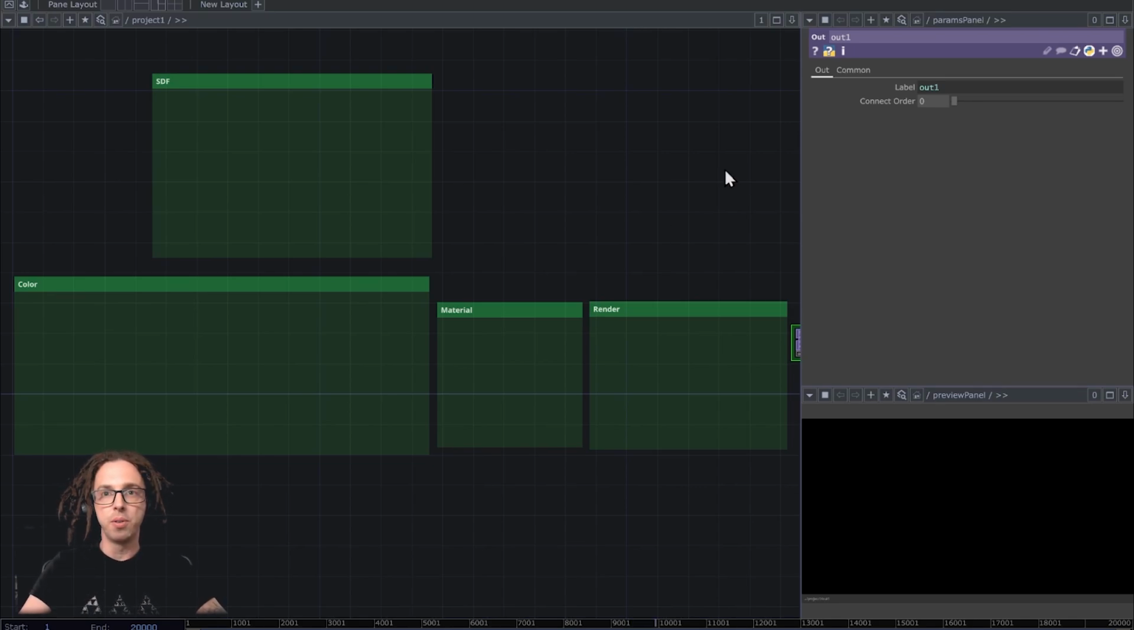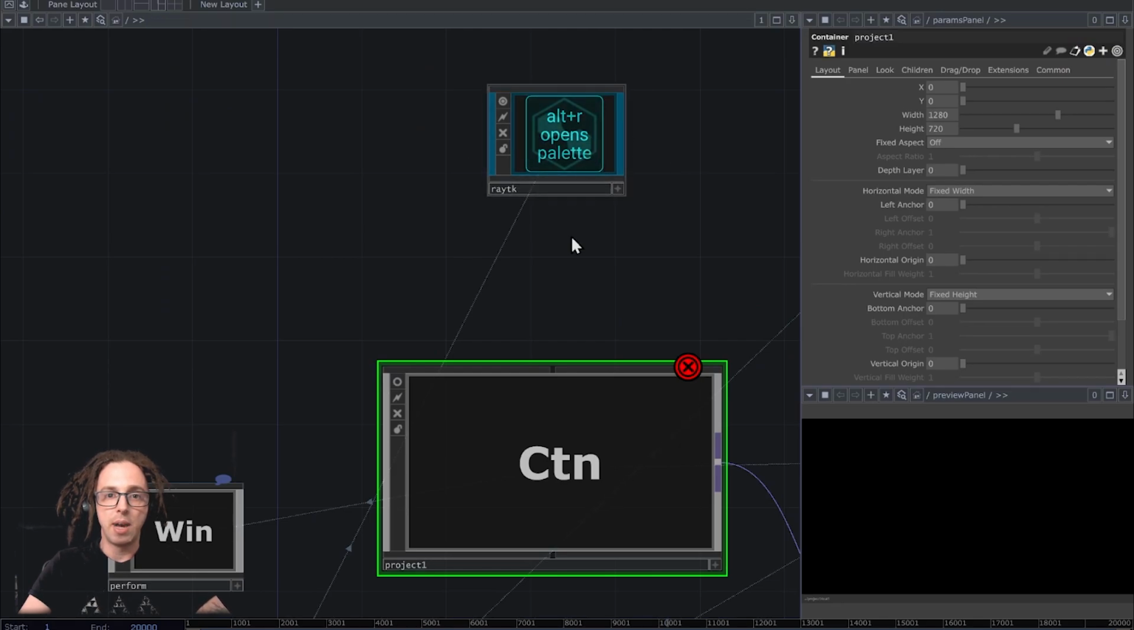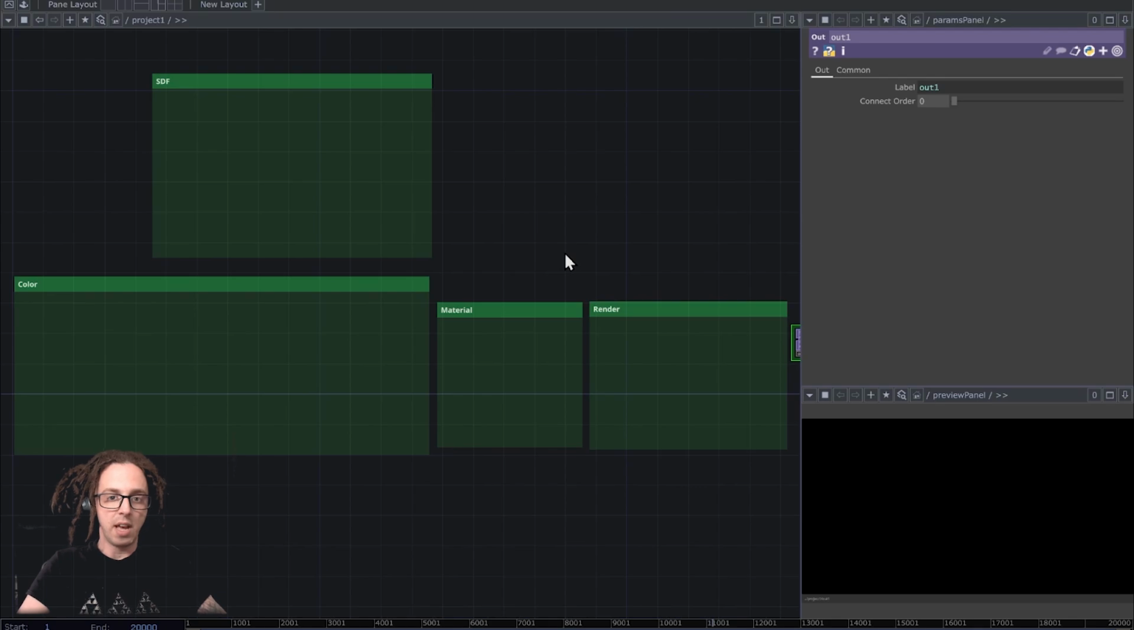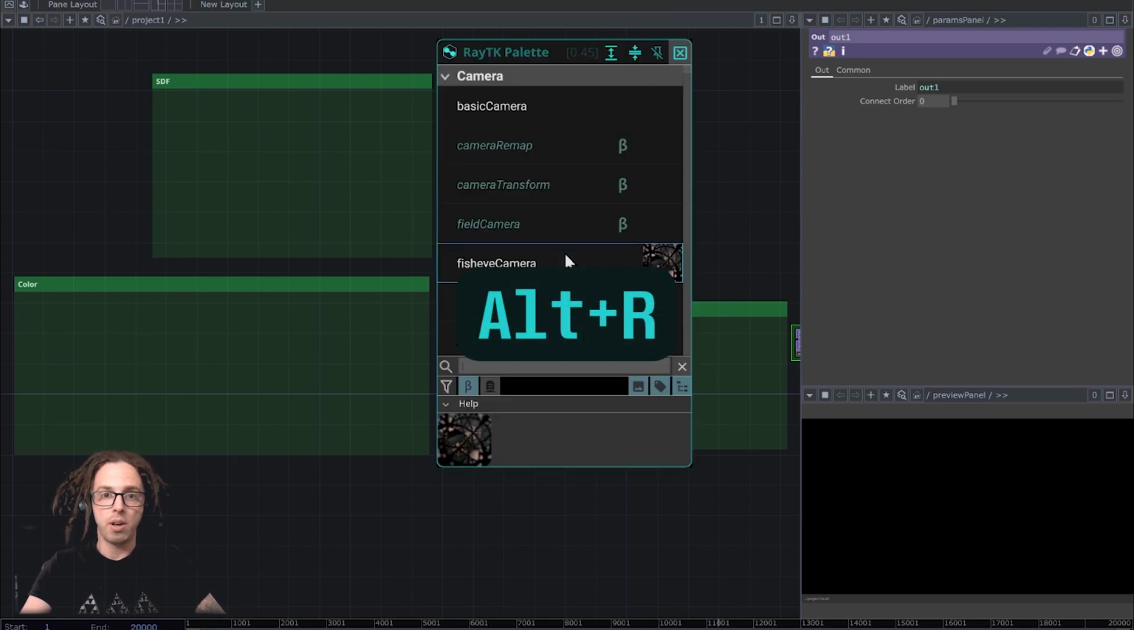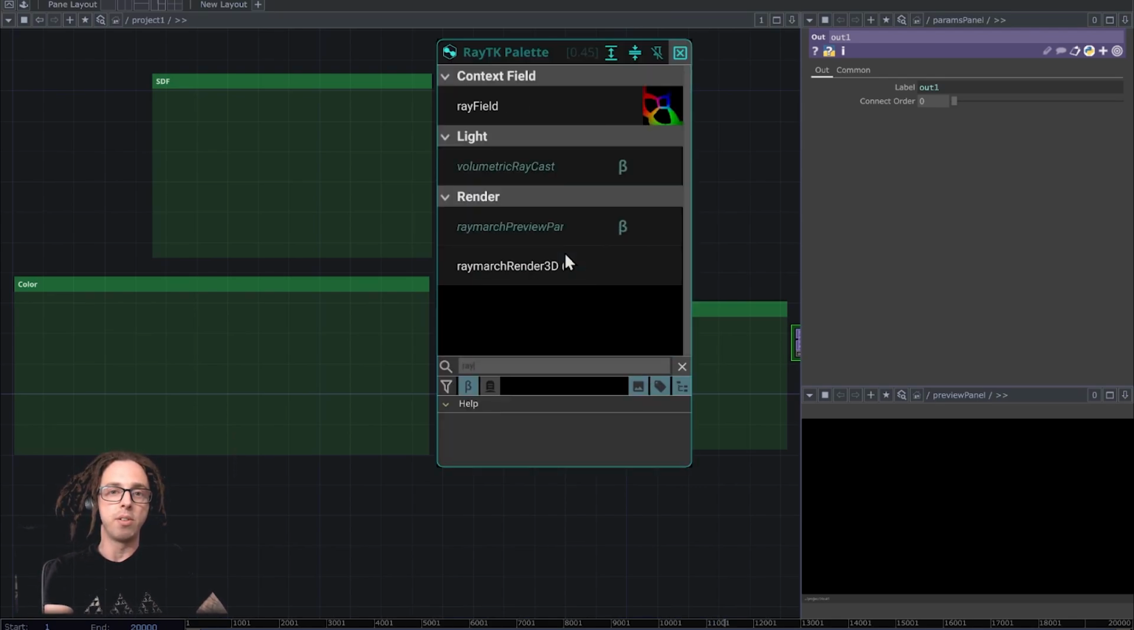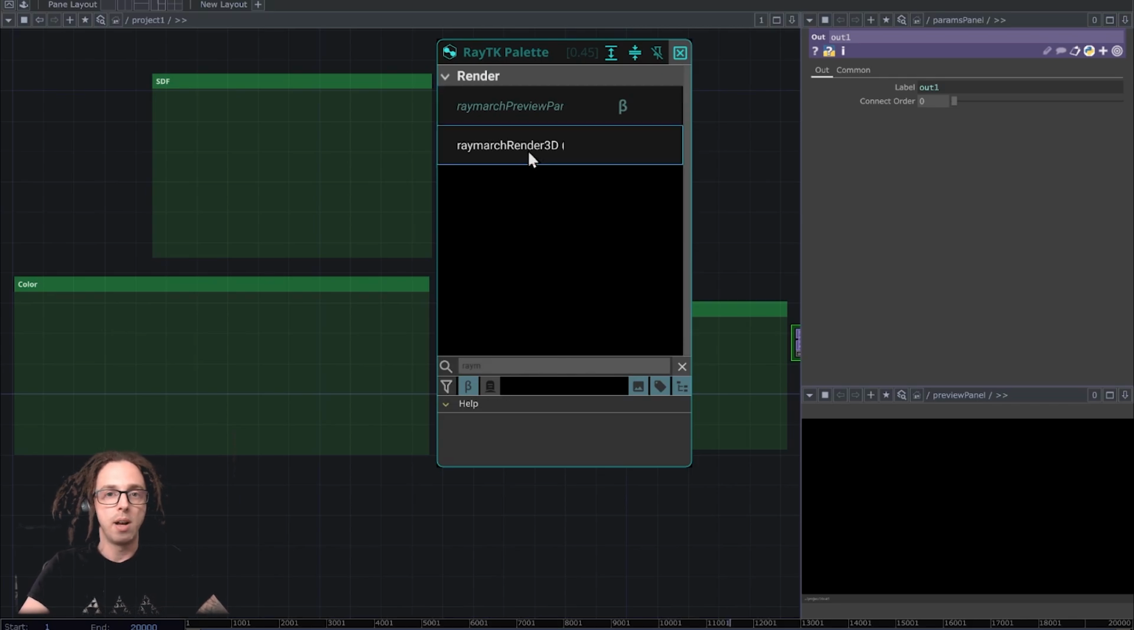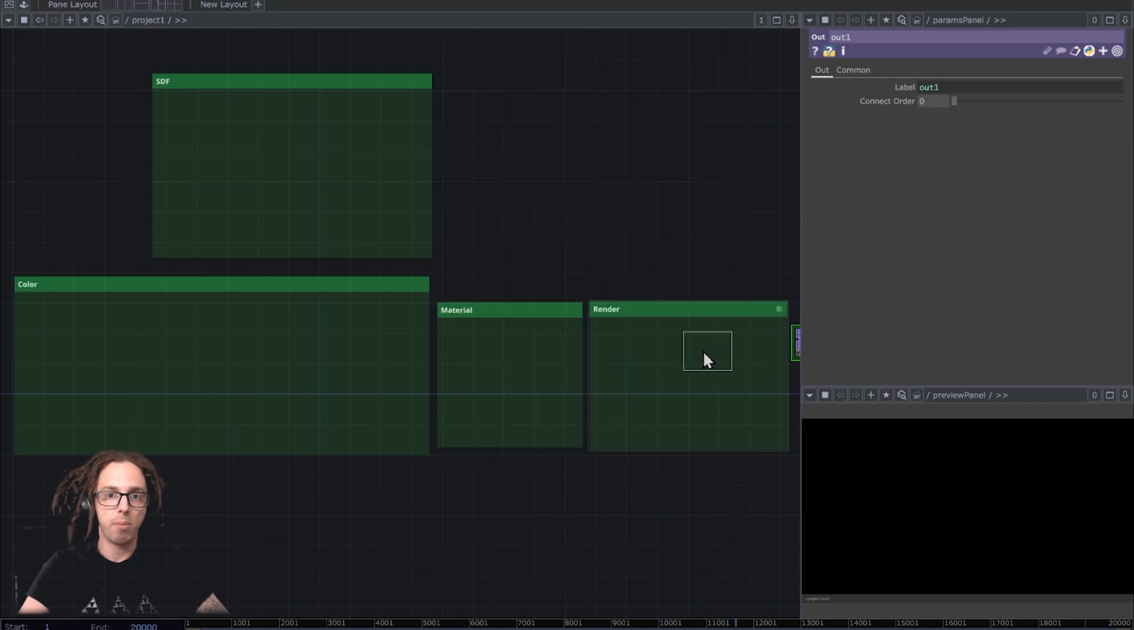The first step is to load the toolkit into your project. I like to do that at the root outside of the main project comp because you don't get as many of these confusing connection lines in there, but if you don't mind those, stick it wherever you feel like. Open the RayTK palette using the Alt-R shortcut, and then we're going to type in Raymarch Render 3D, and then drop one of those into your network.